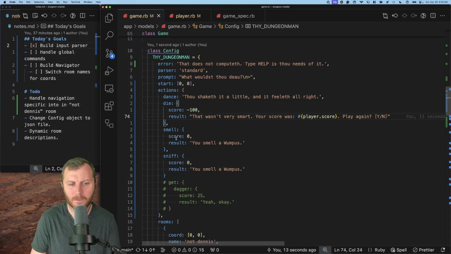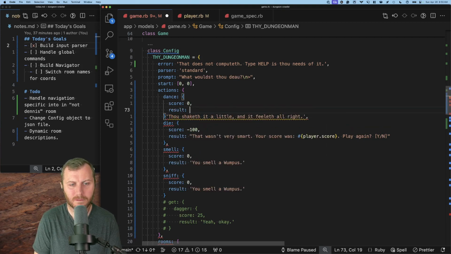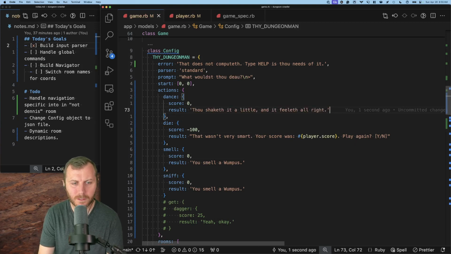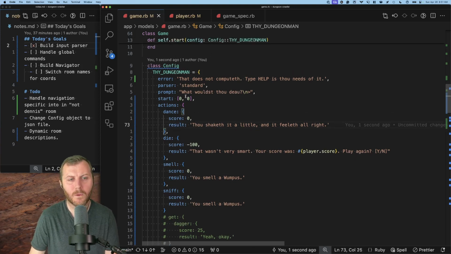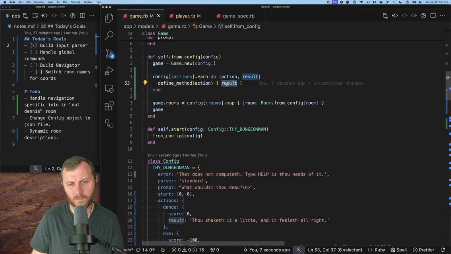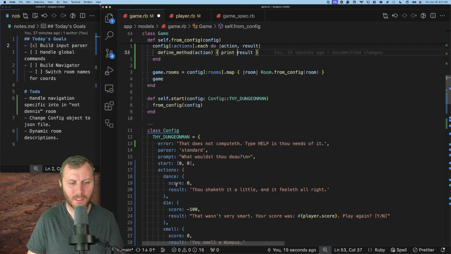Okay, let's just see if this works. I'm curious to see if we can get... Oh darn it, I broke it. We have to do it this way now. So dancing gives you no score and you get the result. Right now we just need to print it.